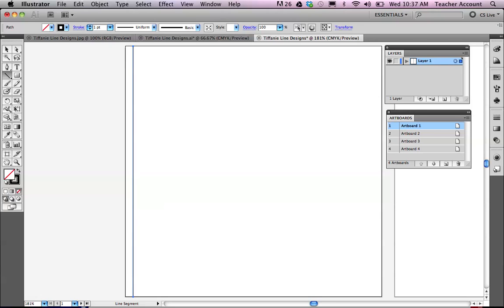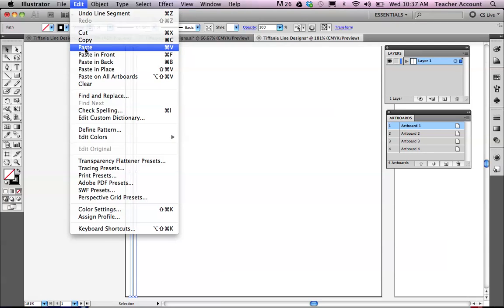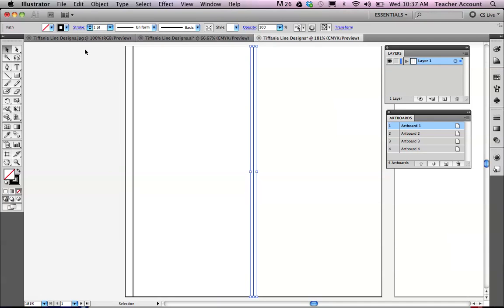Okay, so now that we have one line, you learn how to copy and paste. Copy and paste, you simply go to Edit, Copy, and Edit, Paste. And if you notice, the line goes all the way to the right. And so we also use another process called cloning, to control where your actual copy lands. So I'll delete this line.